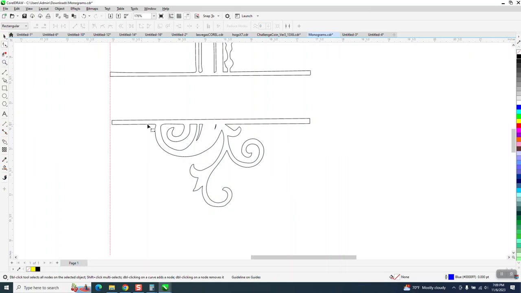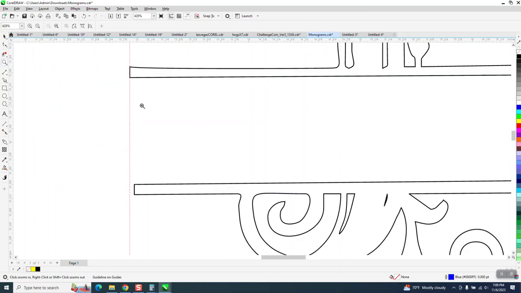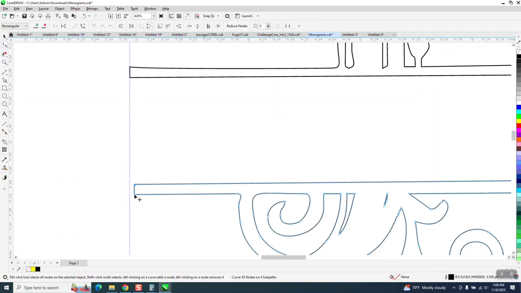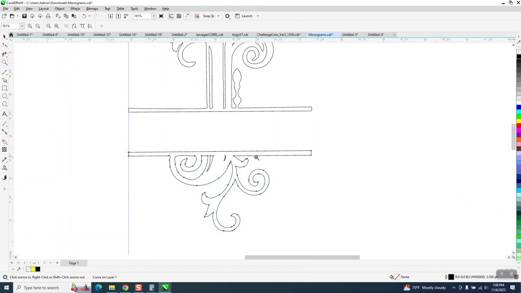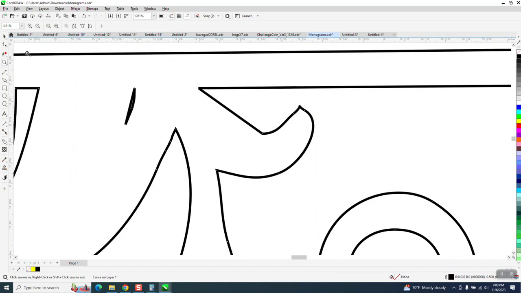So we're short. Think about that when you're doing something like that. Just grab these two nodes with the shape tool, start moving, hold down the control button, and it should snap right there if you have snap to guidelines on. So just kind of square it up. I really don't think that needs to be there because it's not going to do any good.